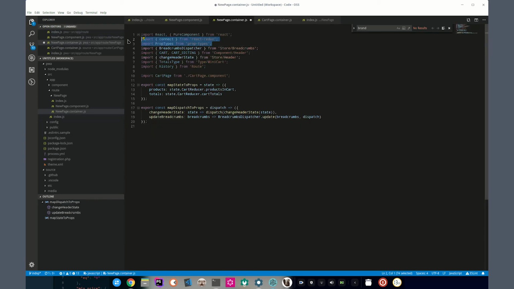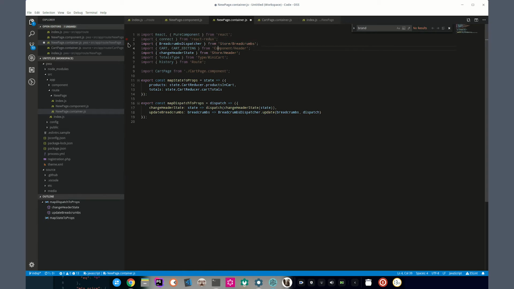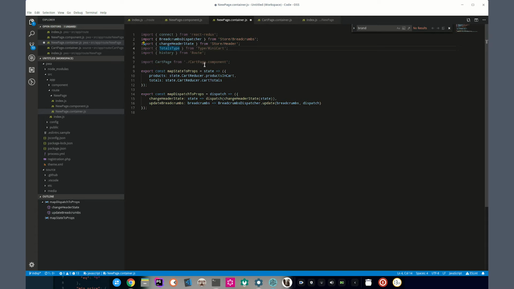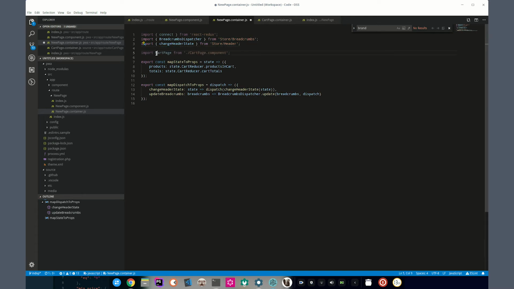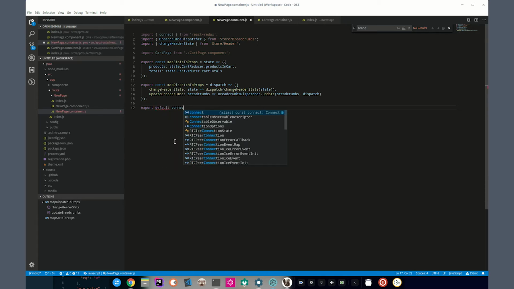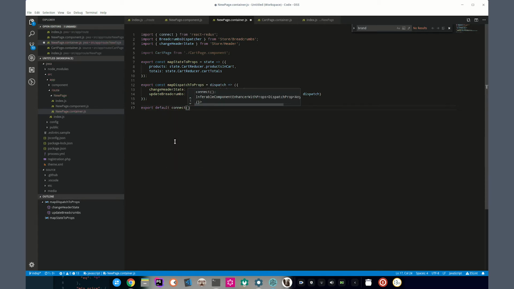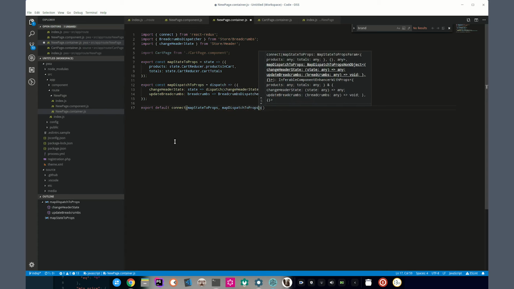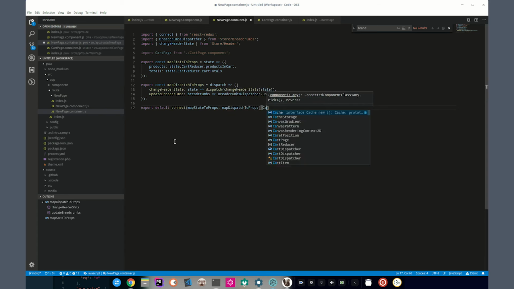So of course we don't need all of this. We don't need prop types. We don't need this. We don't need cart and cart editing. Total types we don't need it. History not needed. Cart page is needed. So now let's do a quick export default connect. What we would like to connect is the map state to props, map dispatch to props, and here we would like to pass our cart page.